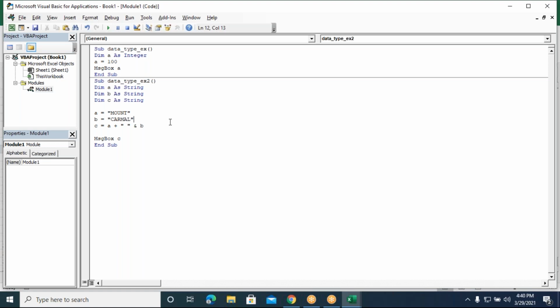I have shown only two data types here, like integer and string. We have many data types in VBA, such as date, currency, decimal, long text, short text. Like this, you can give any of the data types.